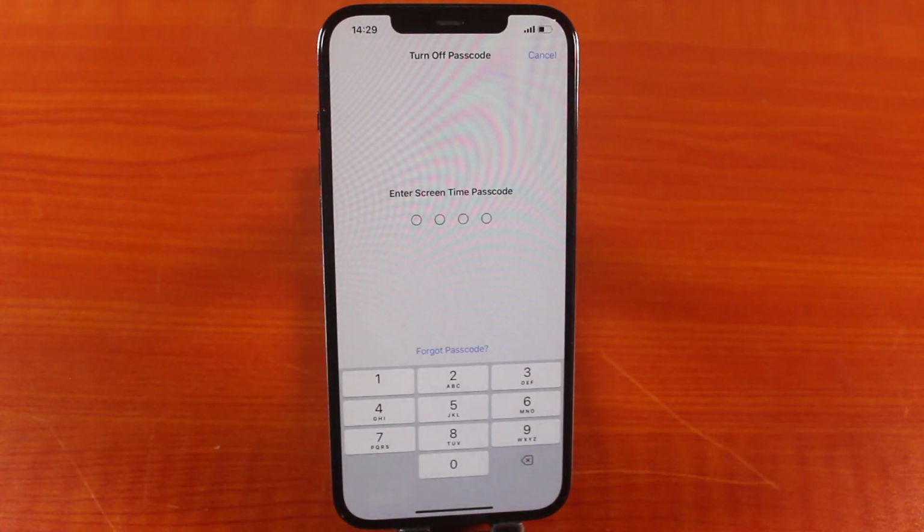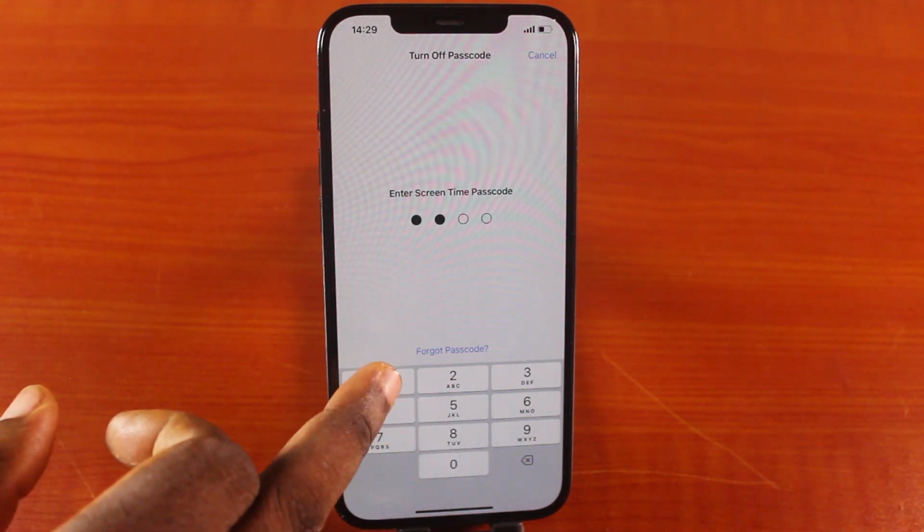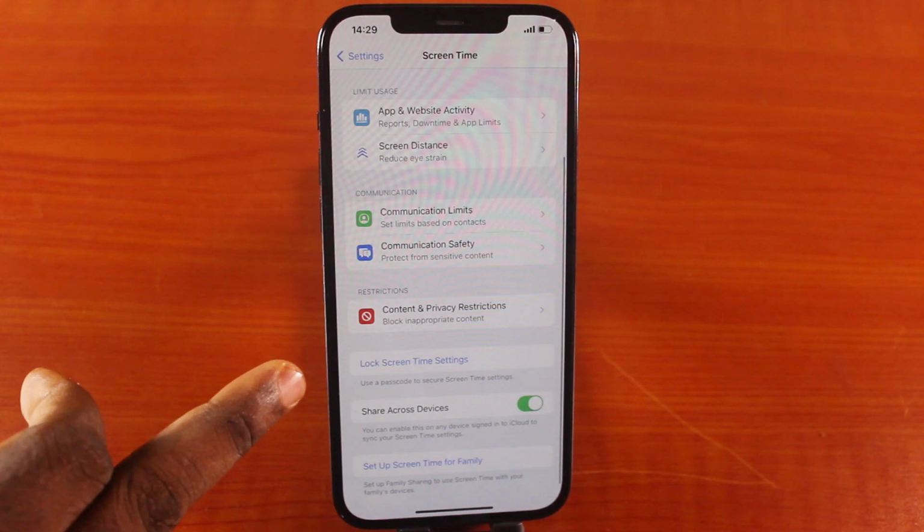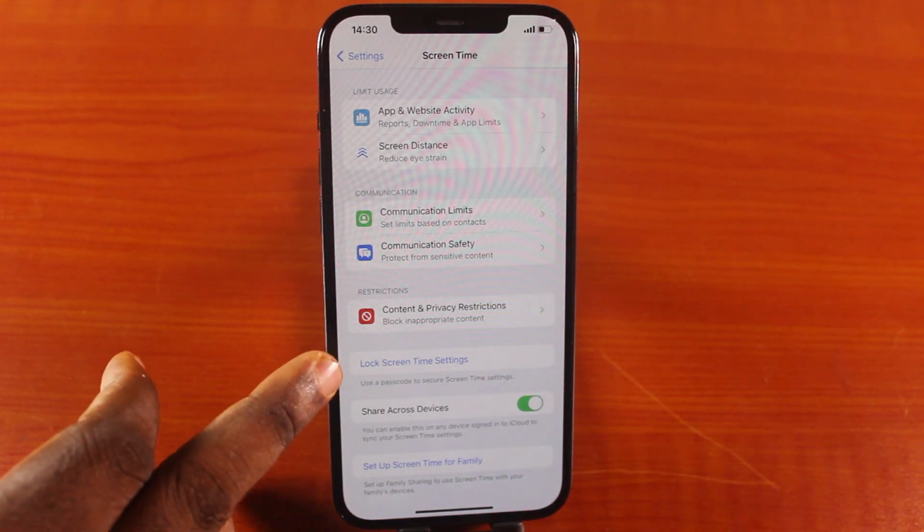Once you click on that, you'll be prompted to type in your iPhone screen time passcode. Go ahead and type in your iPhone screen time passcode. Once you tap that, the iPhone screen time settings will change to low screen time settings.